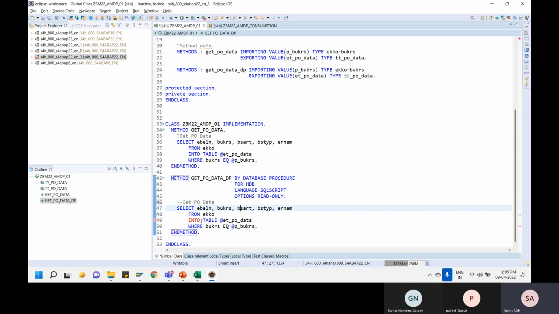Okay. The next error I am getting is over INTO TABLE. If you go back to the SQL script or the normal SQL select query you were using, INTO TABLE is not a database layer syntax. INTO TABLE is something a bit ABAP specific. What we have to write is a syntax which the system understands. So we are removing this INTO TABLE from here, and we also remove the ETPO data from here. Here we have to write ETPO data equal to.